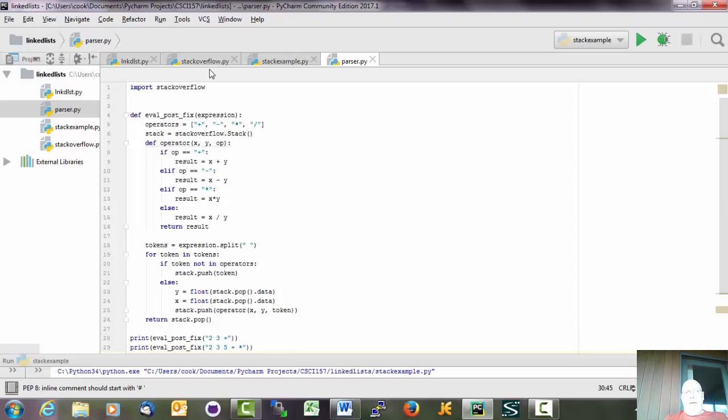Alright, so importing Stack Overflow. Remember, Stack Overflow is where I have the code for a stack. And I have a list of operations I'm going to deal with. I didn't put exponentiation in here. I could have easily, but I don't know. I just didn't. I create a stack.